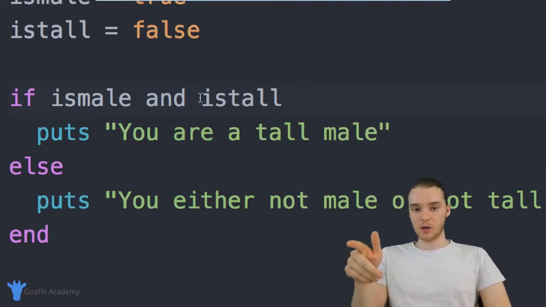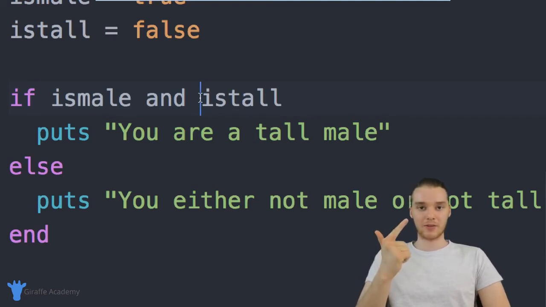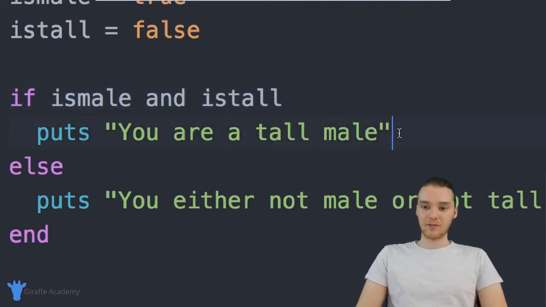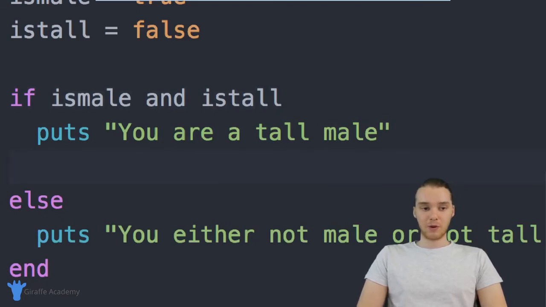So we're already checking one condition. We're checking to see if they're male and they're tall. But what if we wanted to do something when they're male and they're not tall? Well, I can use something called an else if. And an else if is basically another keyword in Ruby that will check another condition.